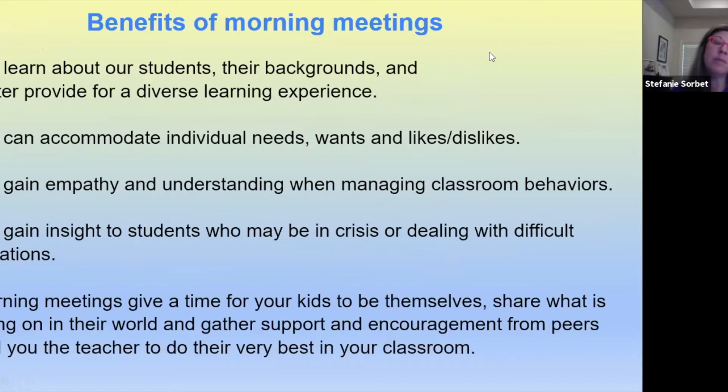Some benefits of morning meetings: we learn about our students, their backgrounds, and provide a better diverse learning experience. So if you learn about where your kids come from or the things that they're dealing with at home, it can help you to be more sensitive and have more empathy as they go throughout their day, if they struggle with something or if you notice their emotions are running high.